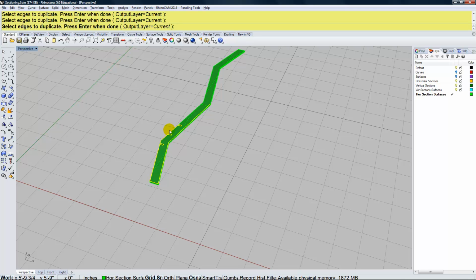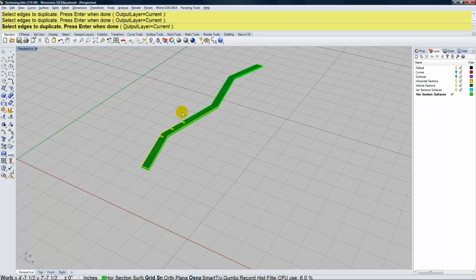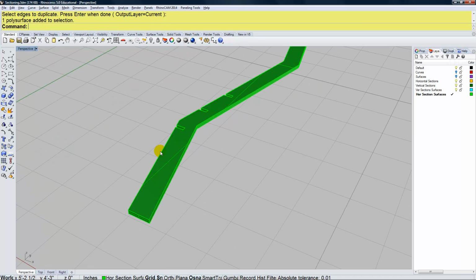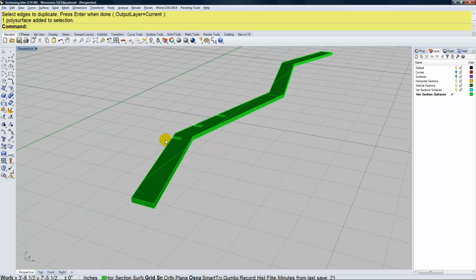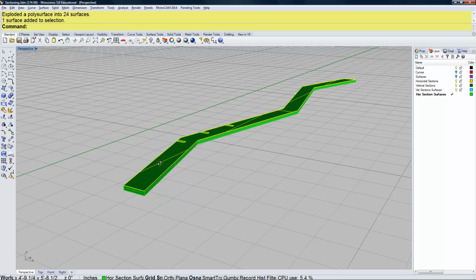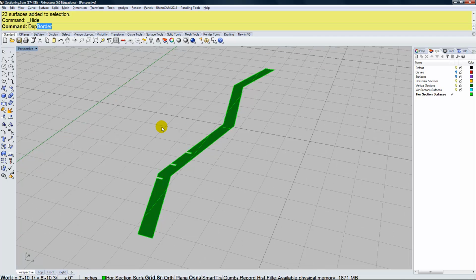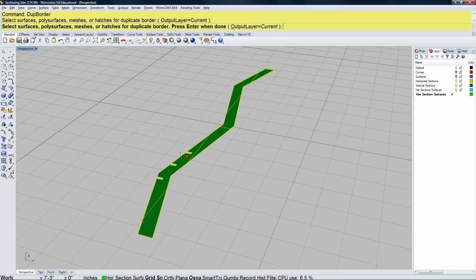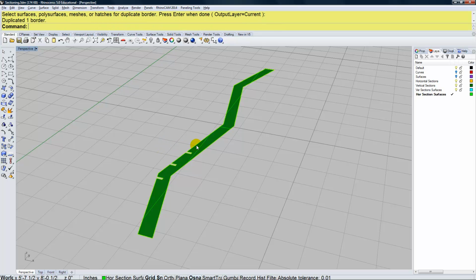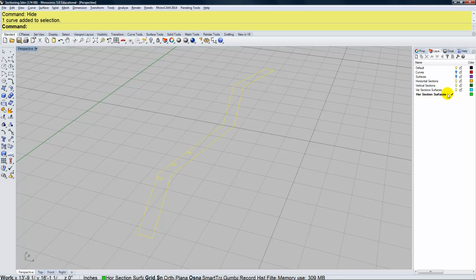So what I can do, if I can do this process, I can keep going. But if I hit escape, now do these actually duplicate? No. So what I can do is I can explode this. Okay, and now there is a top surface. If I go ahead and isolate that, now I have this surface. So now I can try my dupe border, and I can select that. Okay, and it duplicated one border. If I hide the surface, okay, so that's a much faster way.